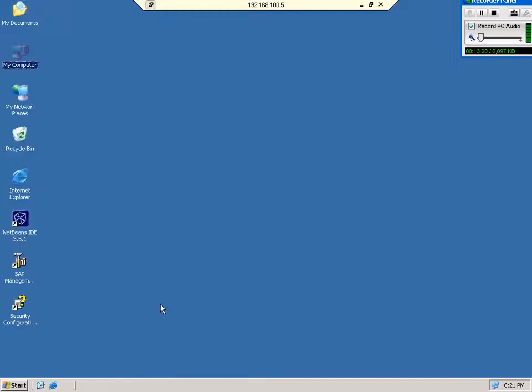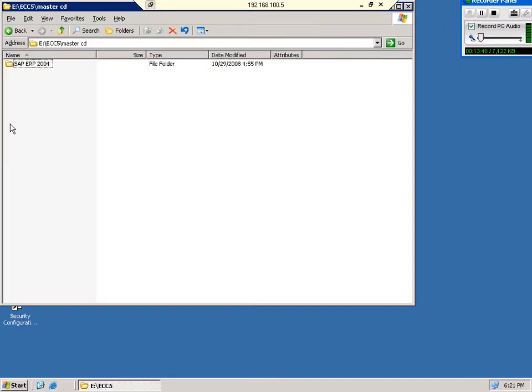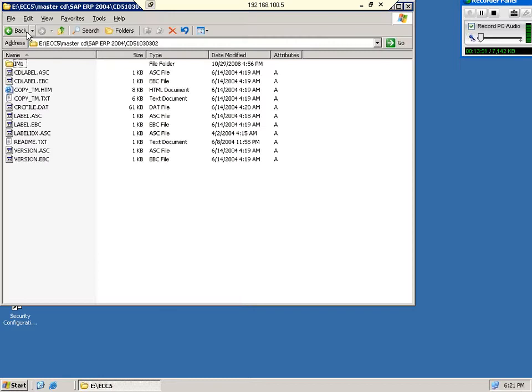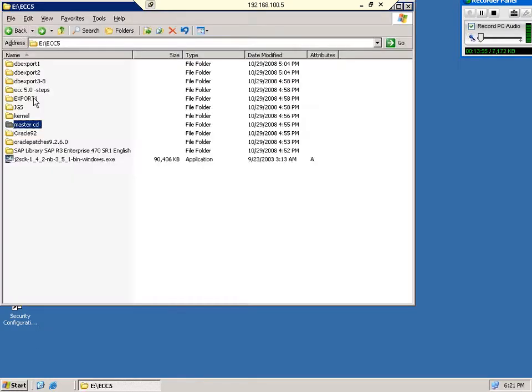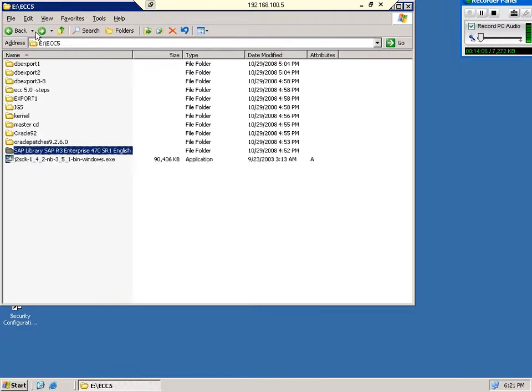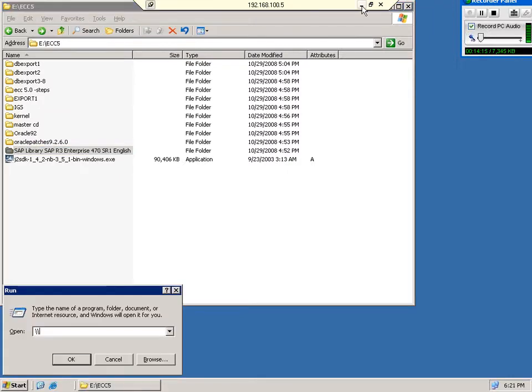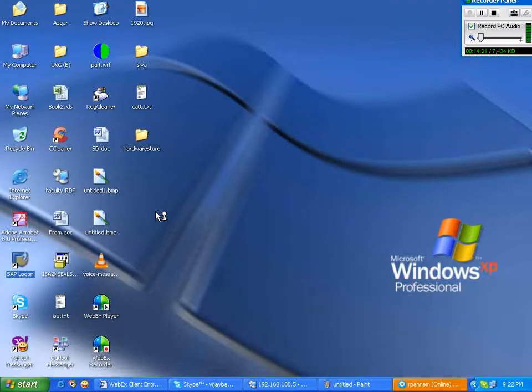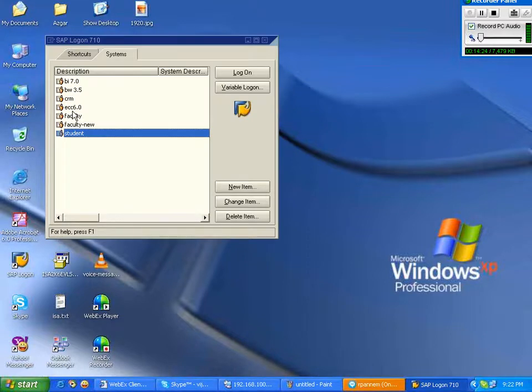Where do I find SAP GUI? I don't think we have the SAP GUI file. Let me access this GUI from another system. So without GUI you can't access the SAP system.